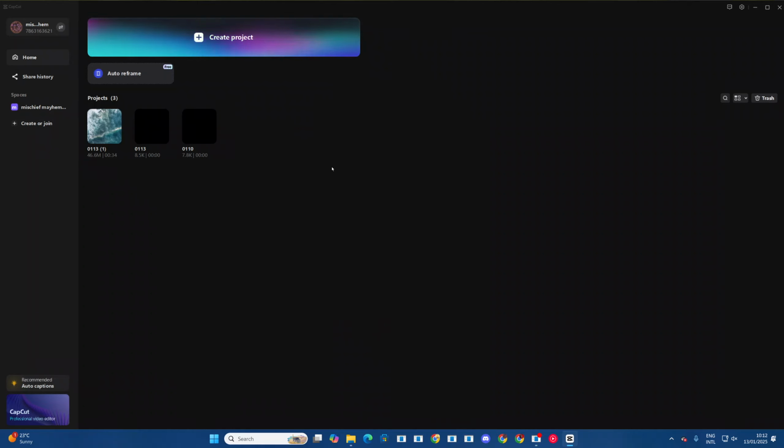So from here, if you have any other older projects, you can just select them. You can click on create project. You can restore any deleted projects. It's all up to you.